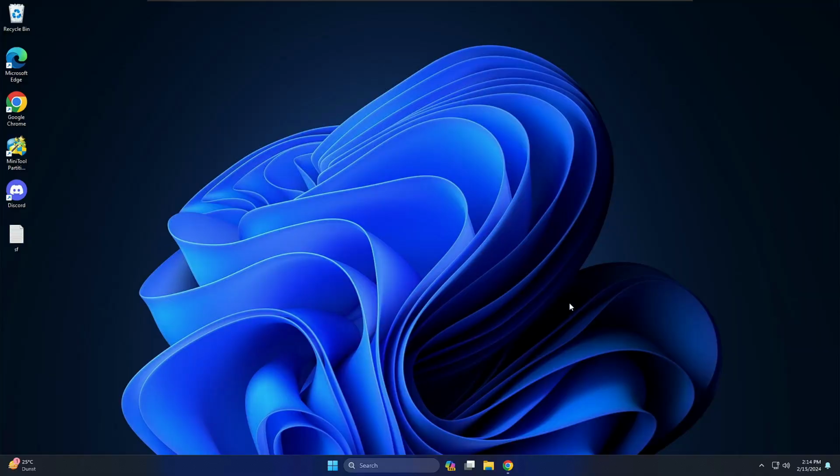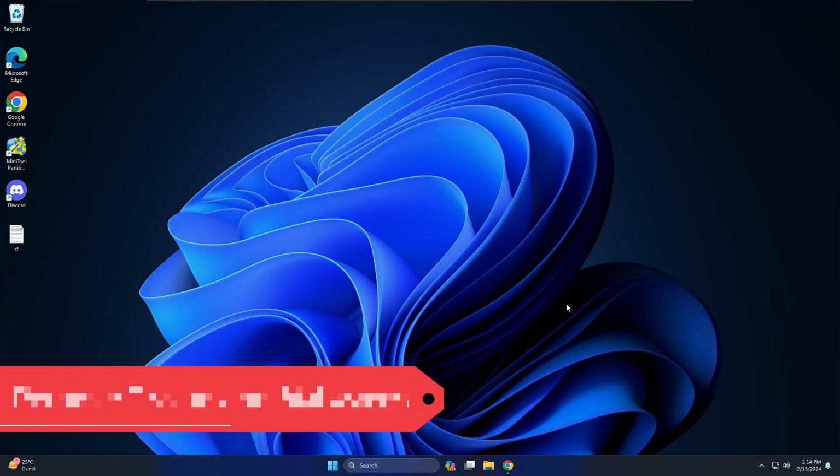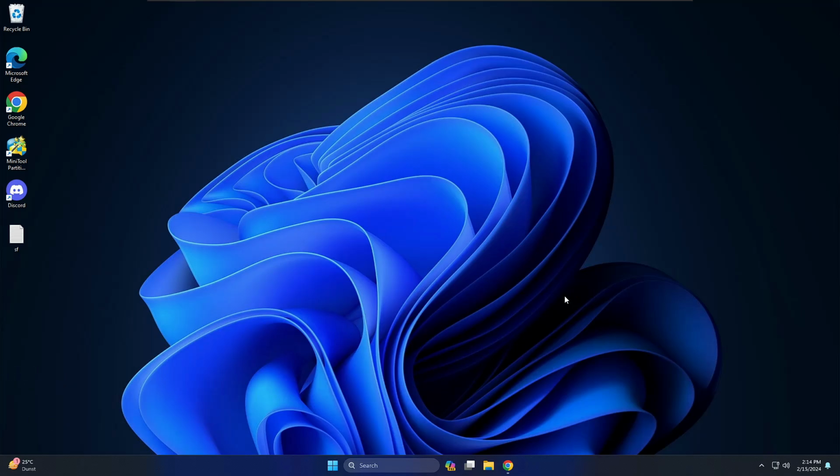Alright, now next we also need to make sure that your computer does not have any kind of malware, viruses or any kind of Trojan, because these viruses and Trojans also slow down your computer and become the cause of the high CPU, RAM and disk usage.